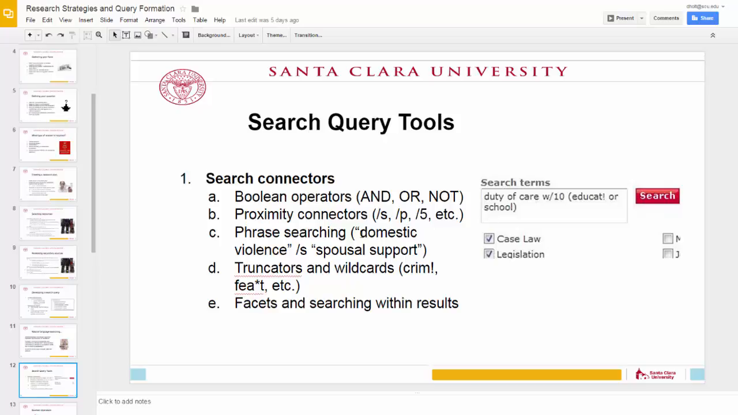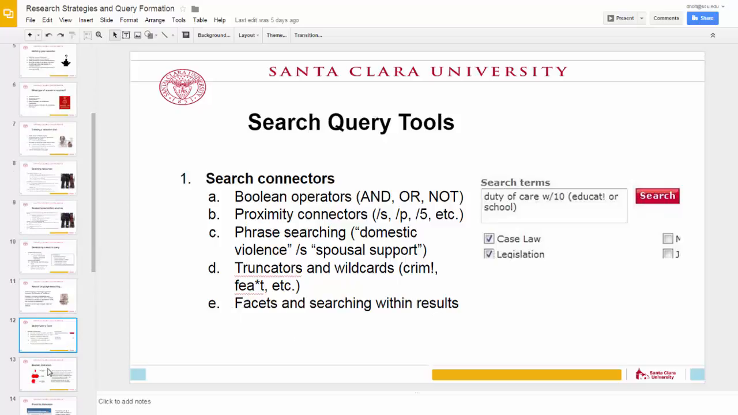Phrase searching, and so to search for a phrase, you put it in quotation marks, and you can search for two phrases here within the same sentence. So domestic violence as a phrase within the same sentence of spousal support. Truncators and wildcards. Wildcards will fill in for any character but only one character, whereas truncators will be one or more characters. And so crim with an exclamation point at the end will catch crime, criminal, criminality, and so forth. And then facets and searching within results, which we're going to go over in just a second.